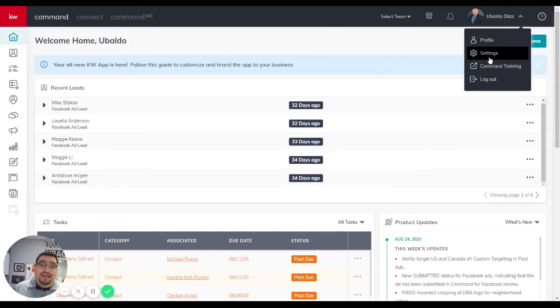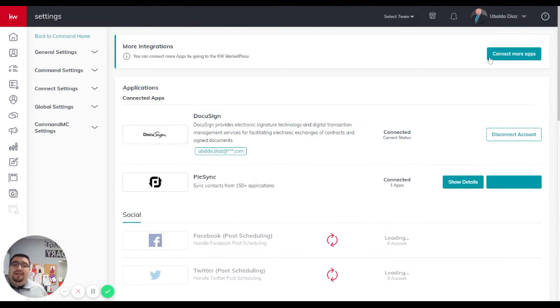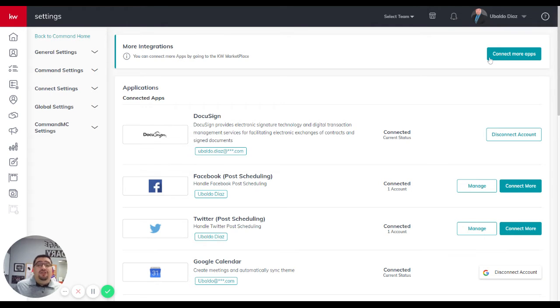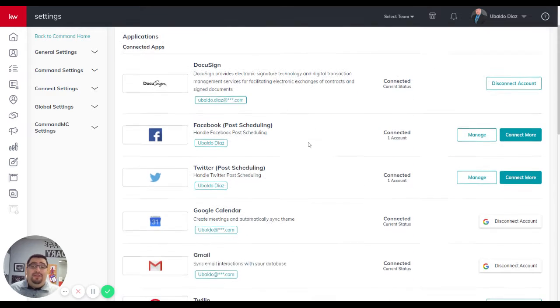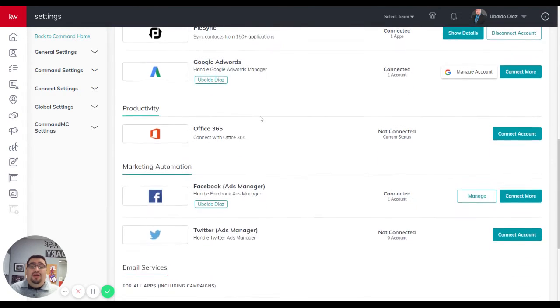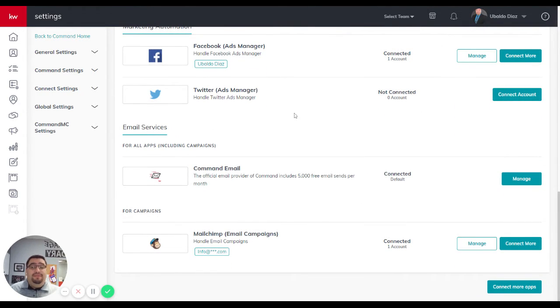We're going to focus on settings. Don't worry about the profile section. That is not something that we're going to be concerned about right now. But really what you want to be concerned about in the beginning is your settings, right? So when you first click on settings, it's going to take you to all the application apps. These are all the apps that are readily available to you to connect directly to command.